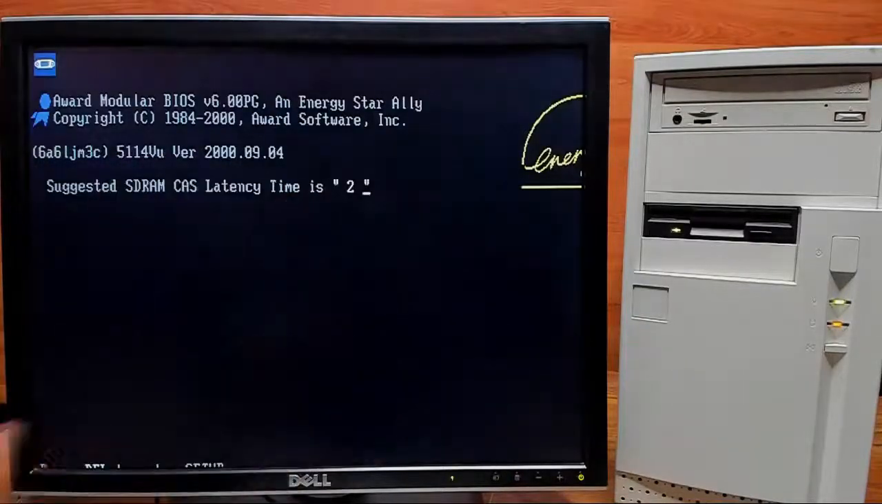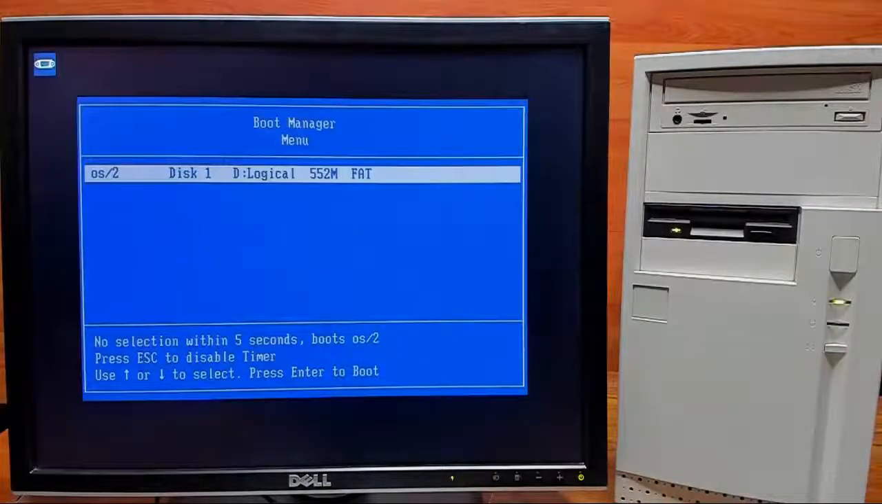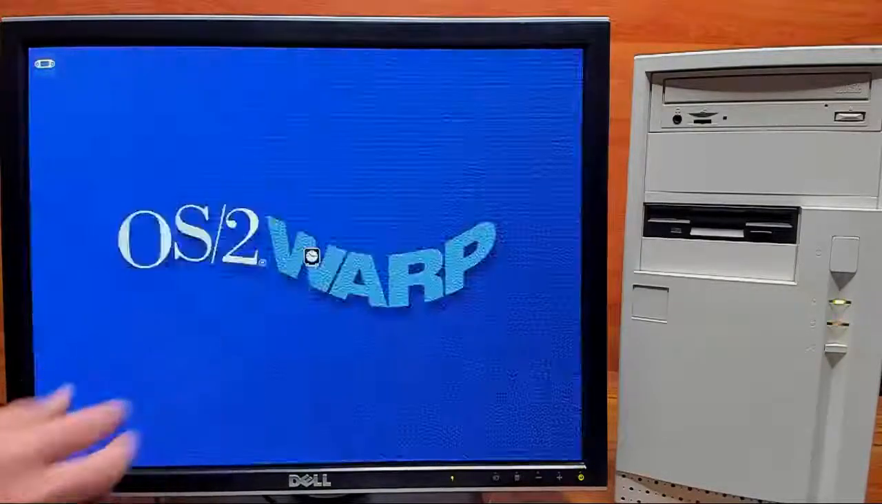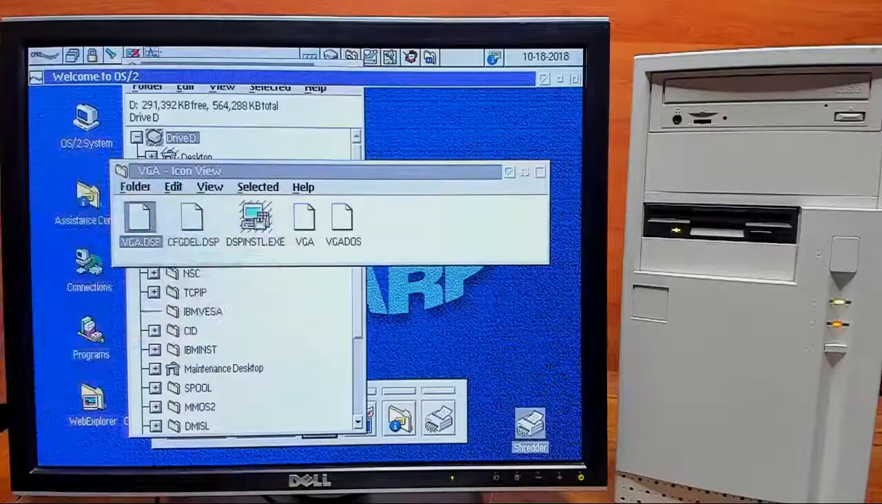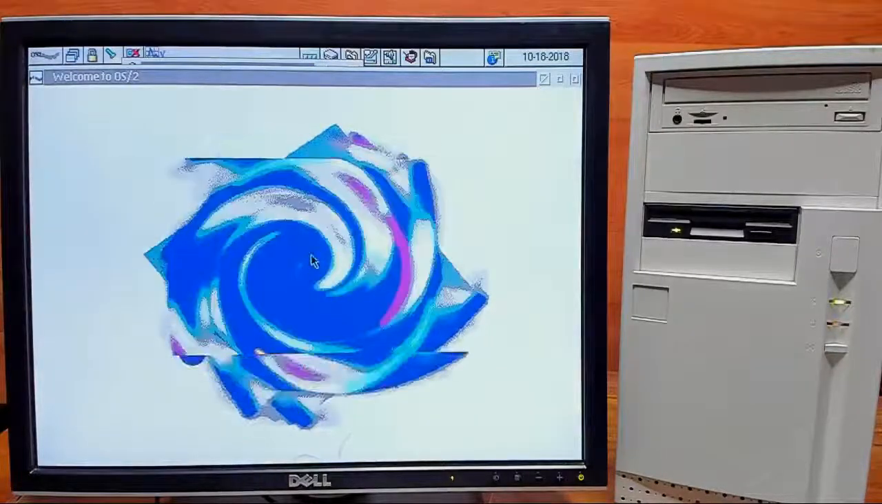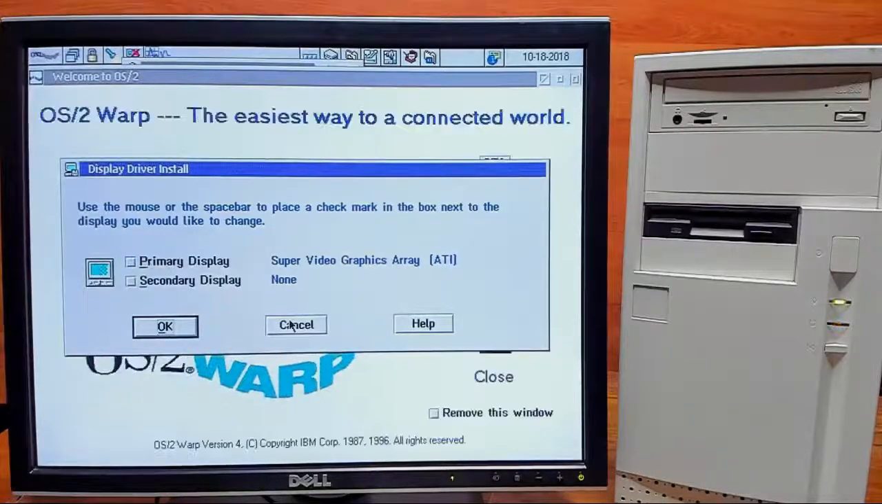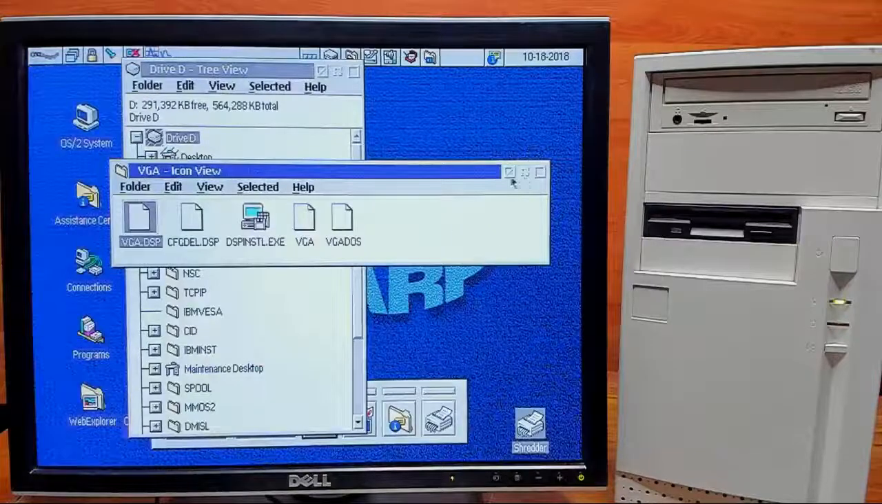So I think we broke it with that video driver. I don't even know if it'll reboot. Well, that's promising. Thank goodness. Though, it definitely didn't install anything. Now let's hit cancel and close.